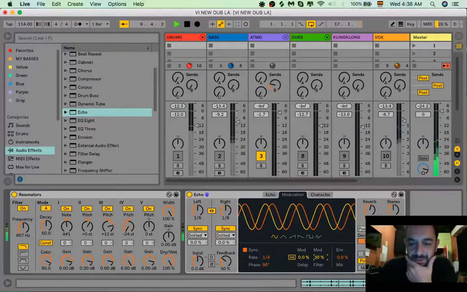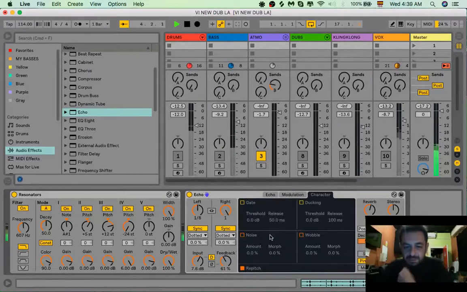Let's modulate the filter. You can add some distortion in the input. Let's change the repetition of this guy. And add some noise here.